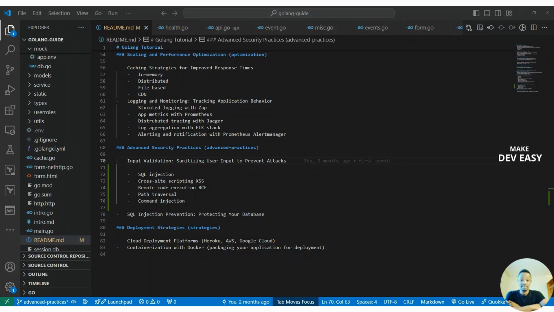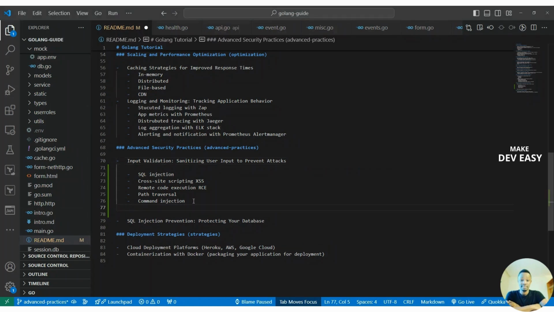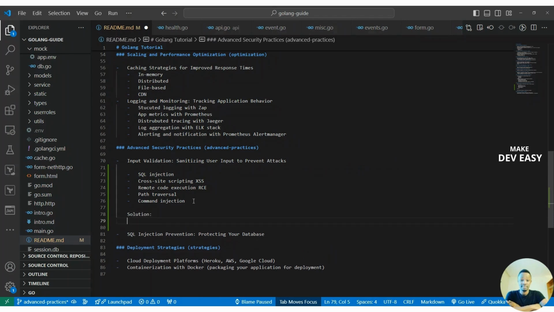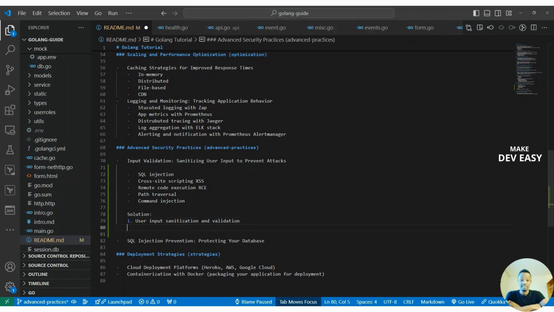So for the possible solutions, I would like to group this into two categories. Maybe I come down here, I say solution. I never thought we'd actually have to come in here and write a couple of things, but okay. So here, like I said, I would like to group our solutions into two main categories. The first one, I can call this user input sanitization and validation, something like this, if I can spell correctly.